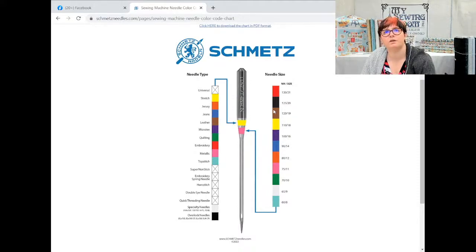So that fancy little chart is available from Schmetz. And if you poke through their website, there's some really, really cool high magnification photos of needles, which the nerd in me loves so much. Okay, so needles. Mostly we're matching the type of needle to our fabric, unless we're using specialty thread, and finding the right needle for your fabric is the first step to success.